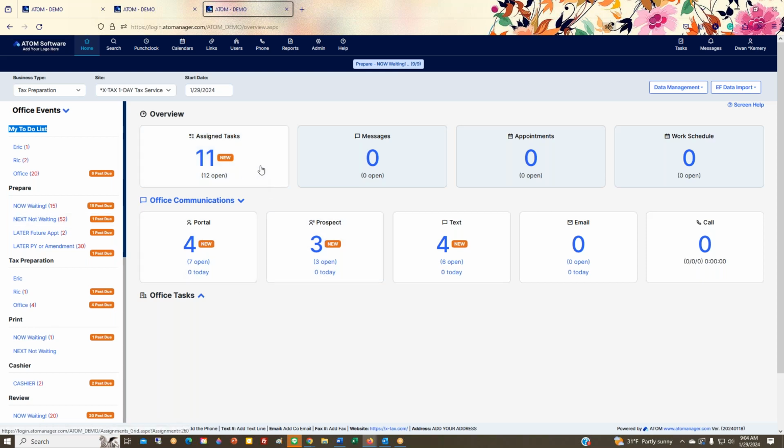The other thing that you'll notice, of course, is going across the top. This is the older section that used to be a few links down in the middle of your screen in Atom, that were associated with you particularly being logged in to the software. That these are my assigned tasks, my messages, inter-office messages, my appointments, my work schedule.